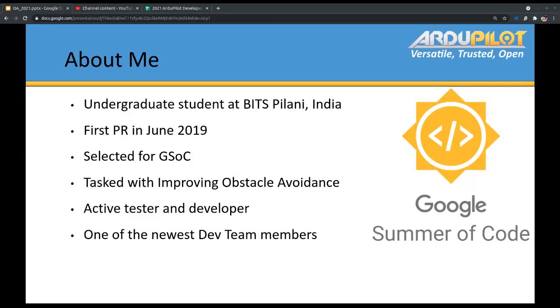Subsequently, I started preparing for Google Summer of Code. For those who don't know, it's a 3-month program, now shrunk to about half, that Google sponsors for students like myself to work with open source organizations and industry leaders, much like ArduPilot. I was selected as a Google Summer of Code student at ArduPilot, tasked with improving the obstacle avoidance features that we support.